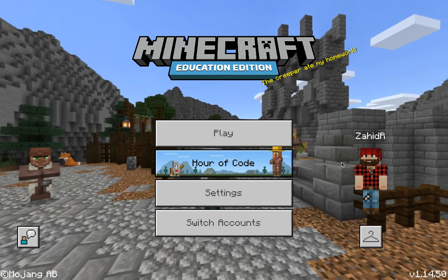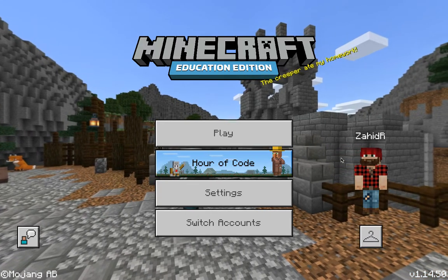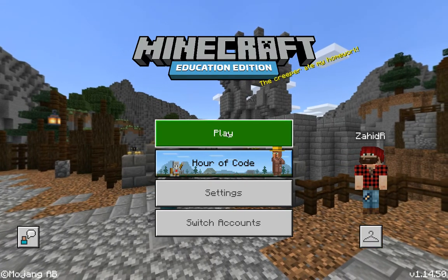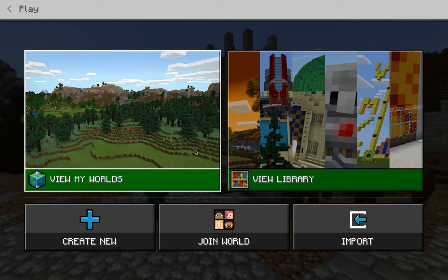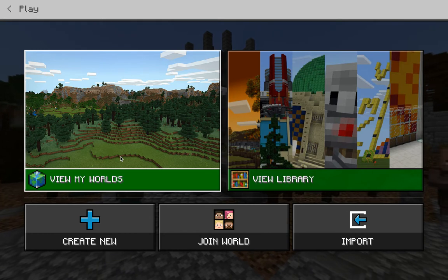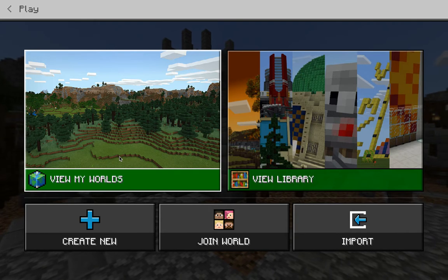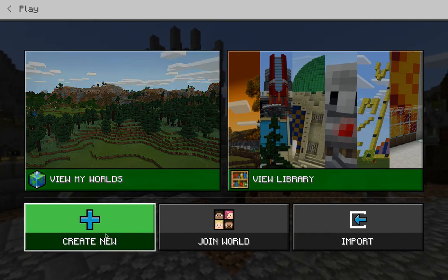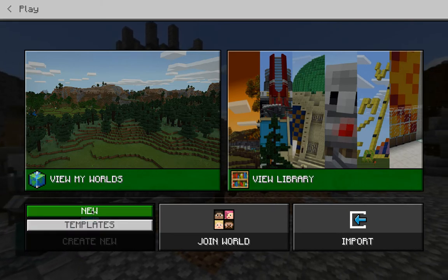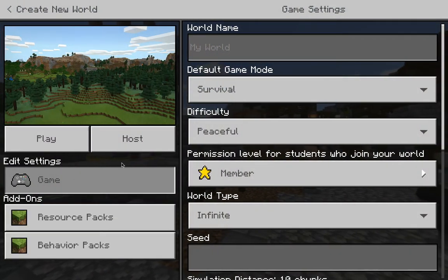So we'll start off with Minecraft Education. When you open the app, you need to sign in with your school account, and then you'll be presented with this screen here. We're going to click on Play to begin our journey. There's two ways to start your world. You can go into My World and have a look at what you've created already, and then use those to edit them. But we're just going to start with a new world. So we're going to click on Create New, which is that plus icon at the bottom, and then we're going to just create a new world from absolutely scratch. No need for a template.